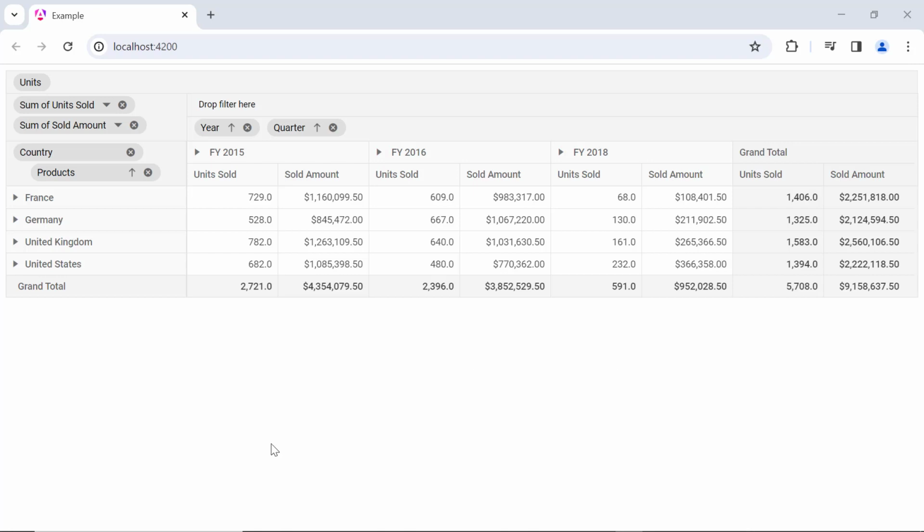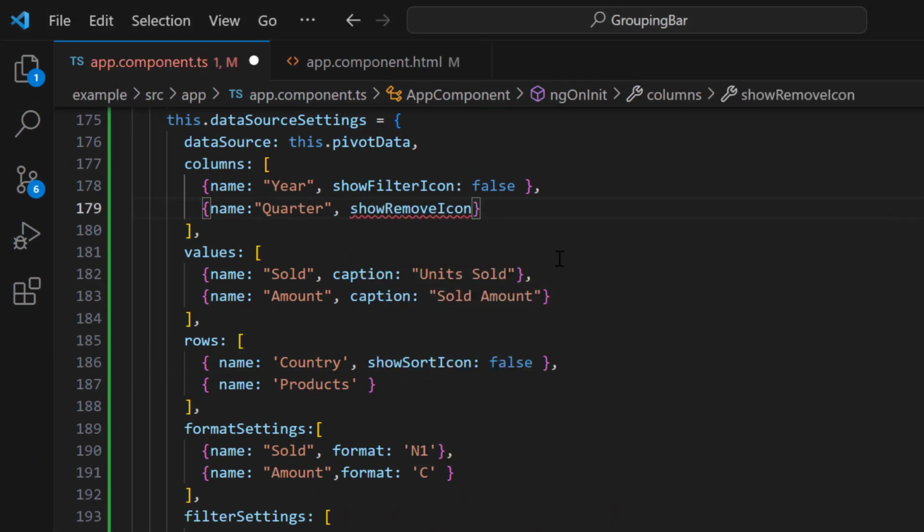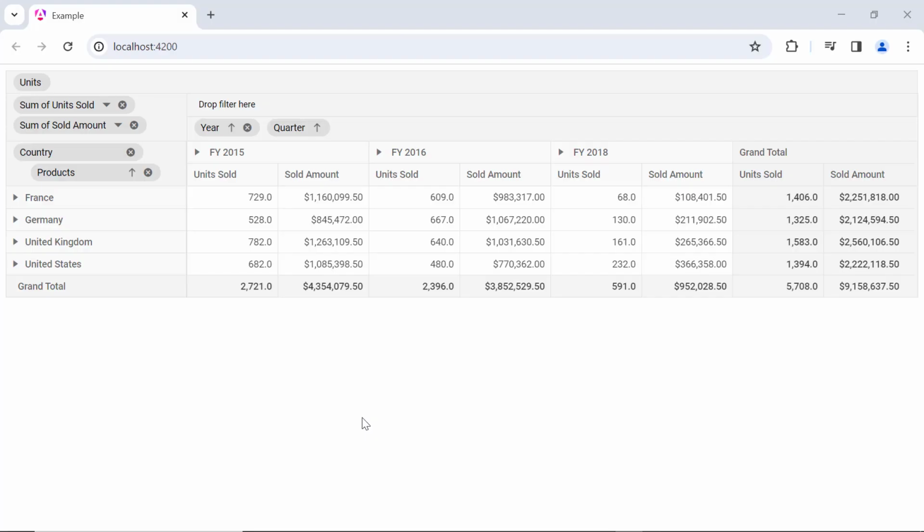If I don't want users to be able to remove a specific field from the report dynamically, I can disable the remove option by disabling the show remove icon property in the respective field. I'll demonstrate this with a quarter field in the columns axis. Now the quarter field cannot be removed from the report. You can also disable the remove icon for all fields by disabling the same property in the grouping bar settings.